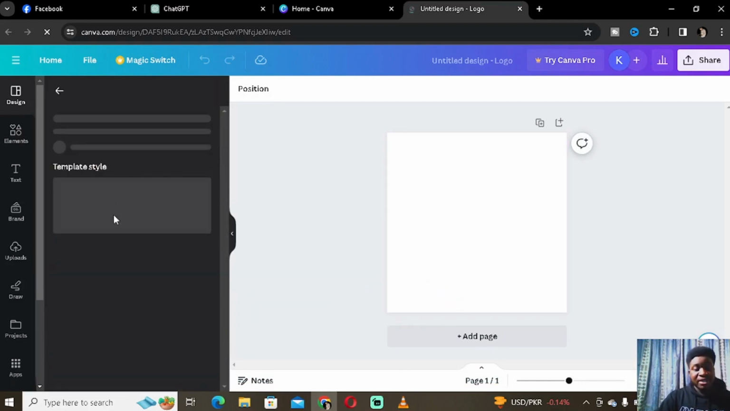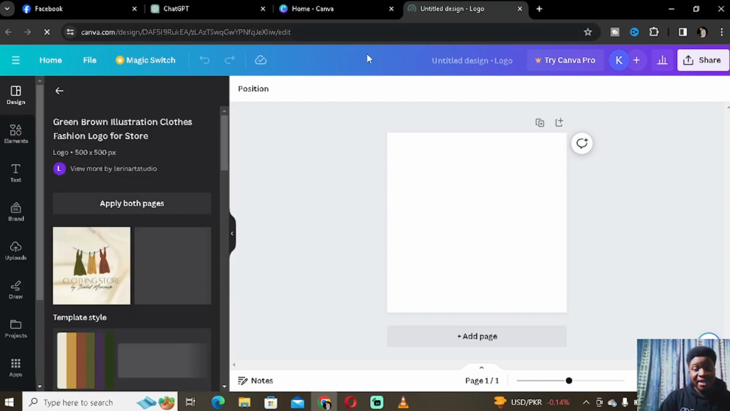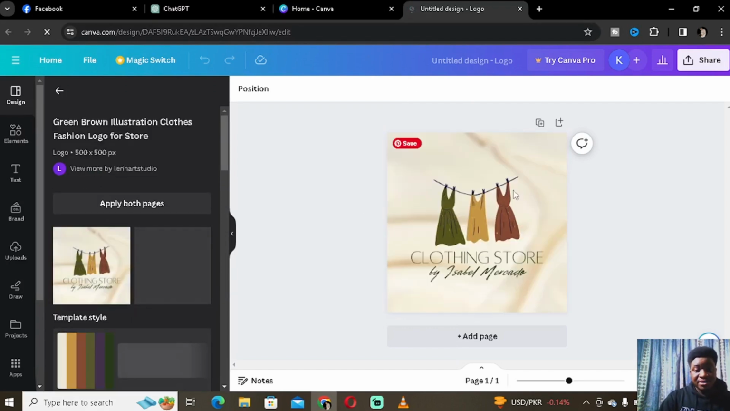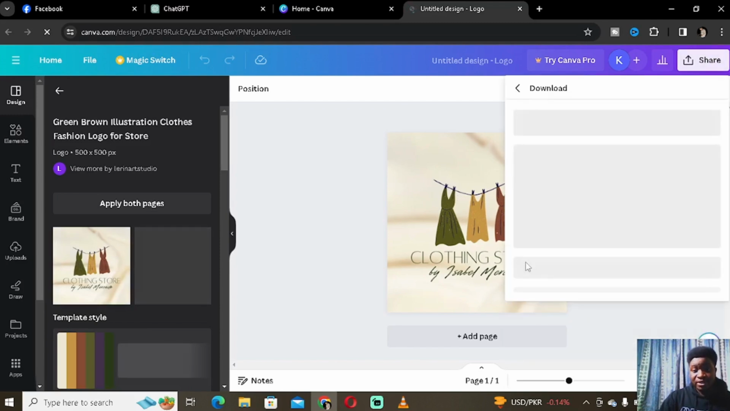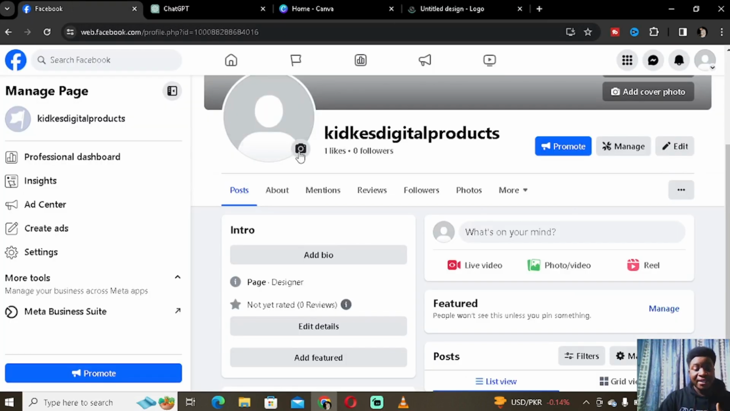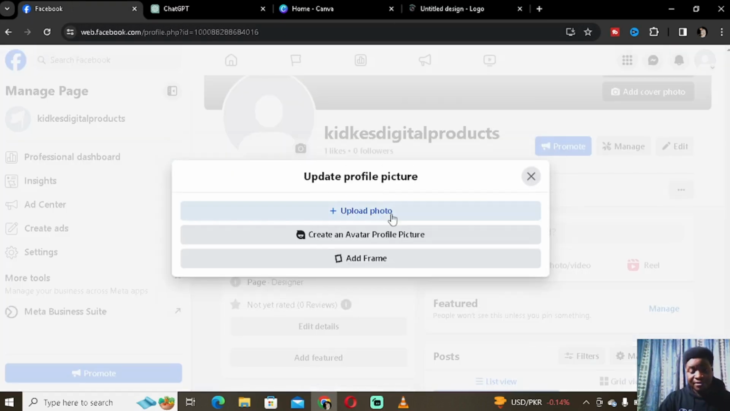Once I bring them in, I can edit them. So that's the main idea. Once you're done, let's say this is the one I want to use, all you want to do is click on share over here and download it. Once you download, you head over to your Facebook again, click on this picture, and add it. You upload it.